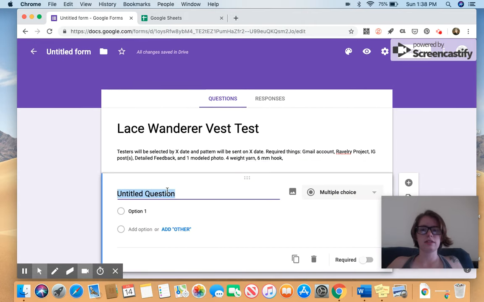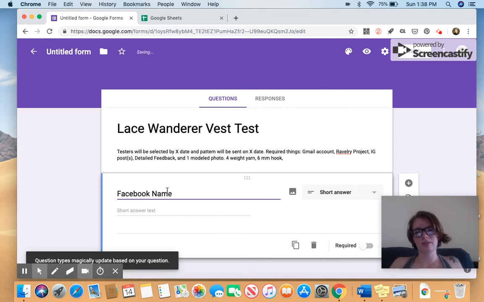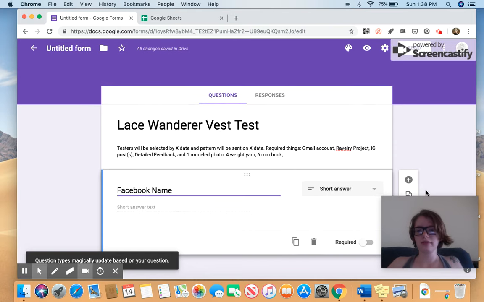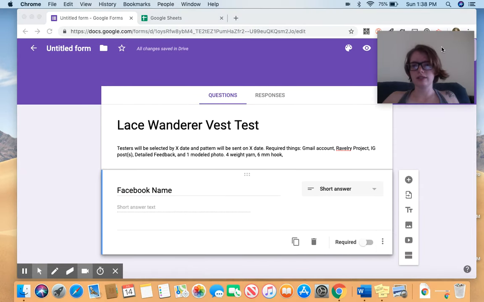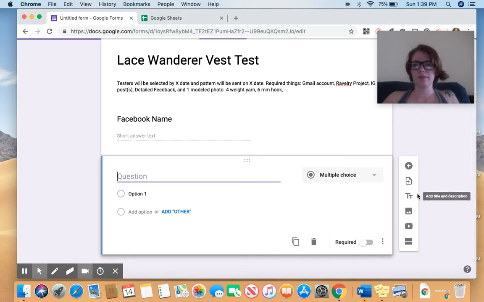So the first thing I usually put is Facebook name, because sometimes they don't put their full name on Facebook. So if they have a Facebook name, that's usually what you want. If you go down here, I'm going to move this up here. You have this little toolbar right here, plus just adds a new section. You can import questions, you can add titles and descriptions, you can add pictures, videos, a new section.